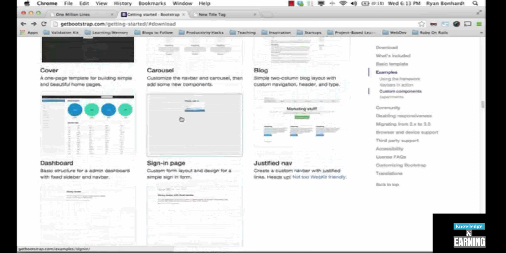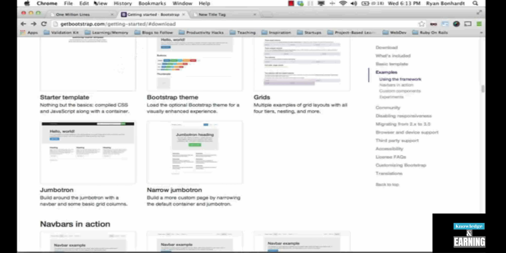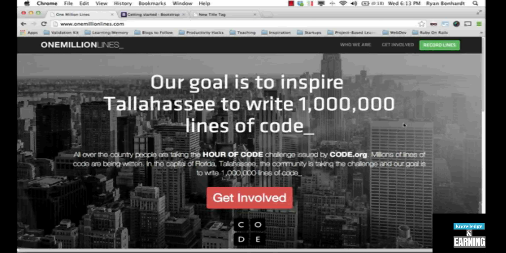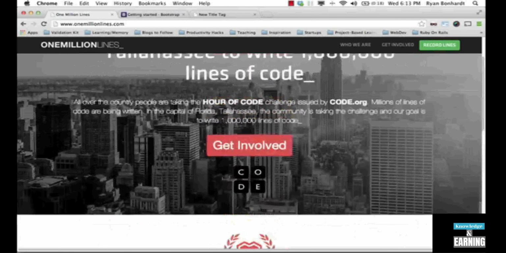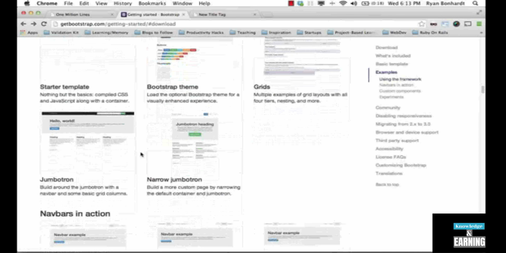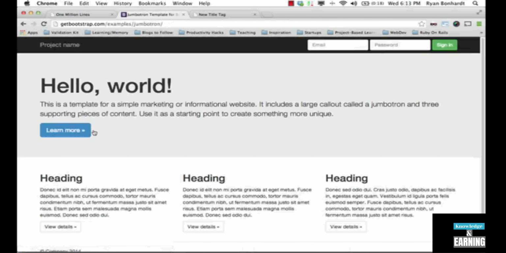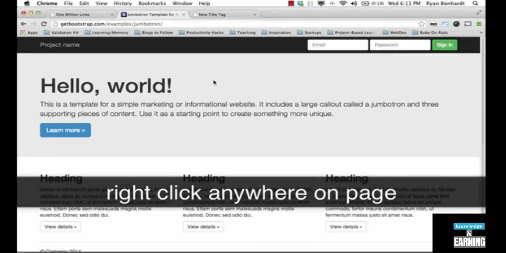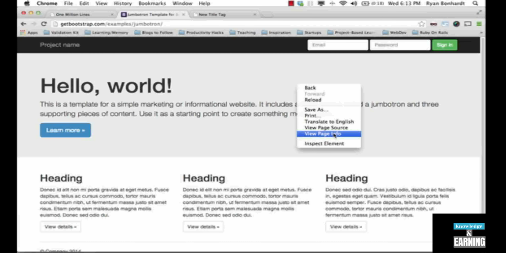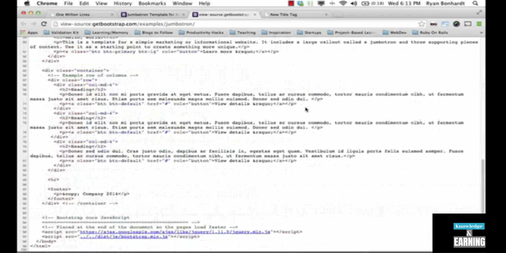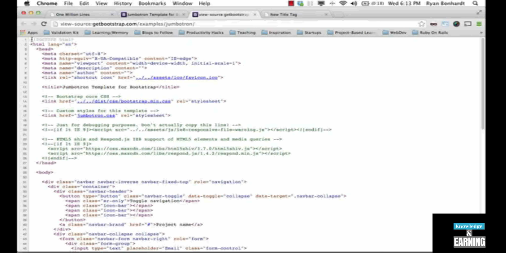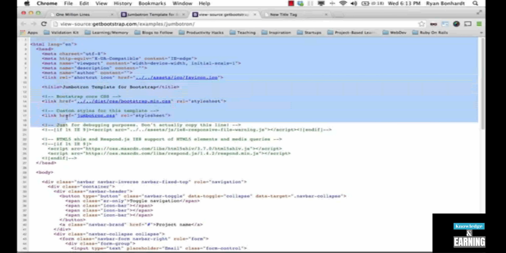So what we're going to do is find a template that looks most like our 1 million line site. It has a big picture area up here, nav bar, 3 columns here. And for me, the one that looks the most similar to that is this Jumbotron template right here. So we have this template, and we want to grab the code from it. So click on it, and then you're going to view page source. This is all the HTML source for that page right there. So let's grab all this and copy it.